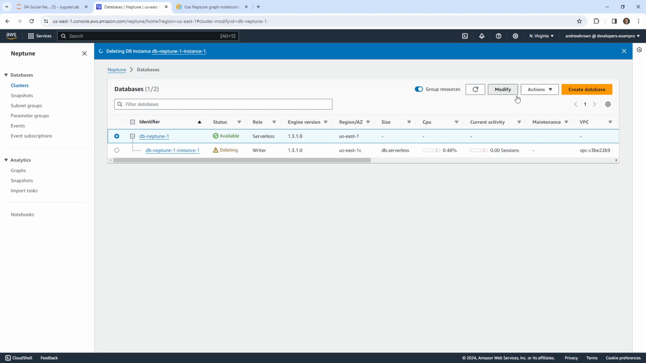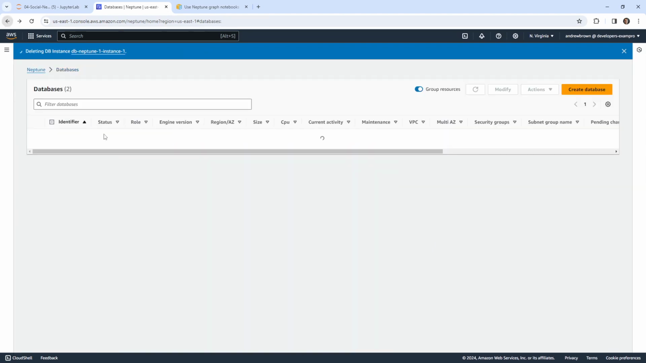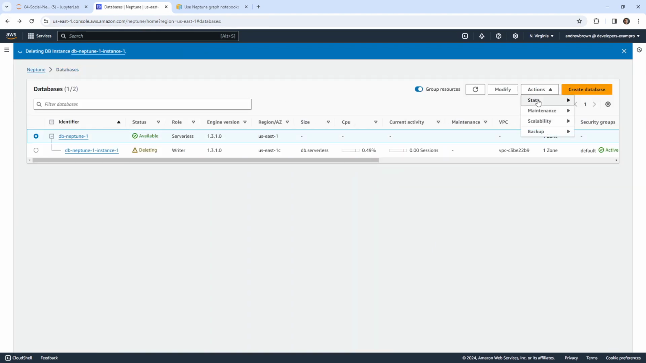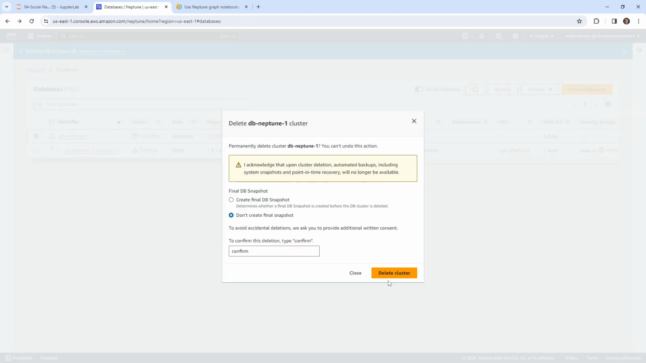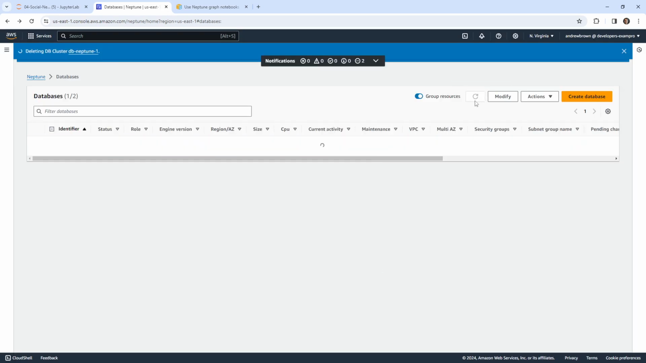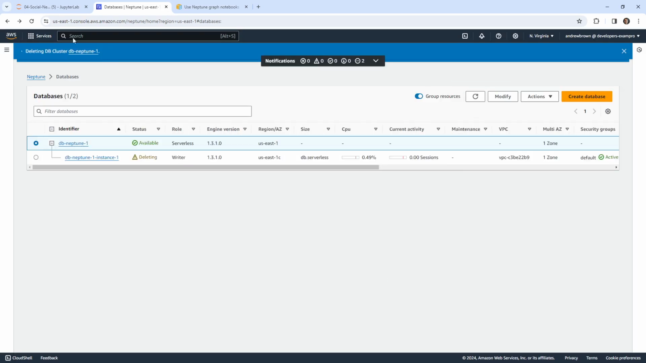I think actually we can delete this if this is in a deleting state. Let's go ahead and see if we can do that. So we'll go ahead and say delete cluster, confirm, don't create final snapshot, confirm. And so now they should both be deleting. We'll have to come back to that.